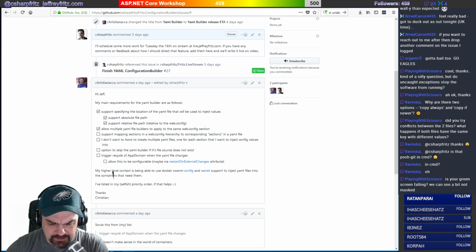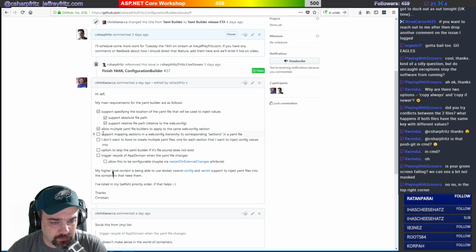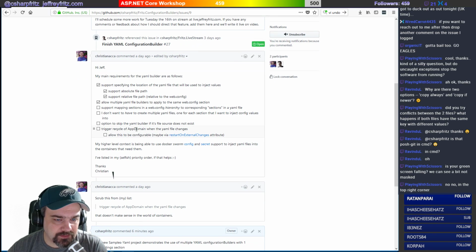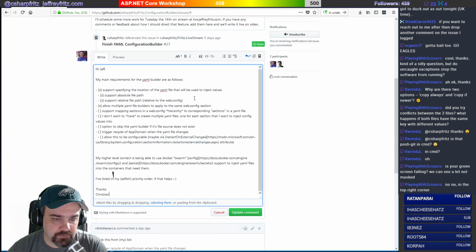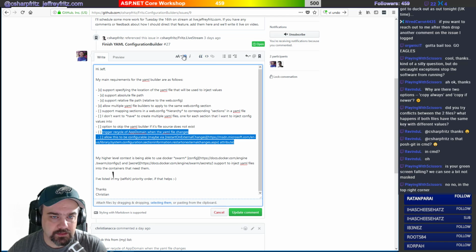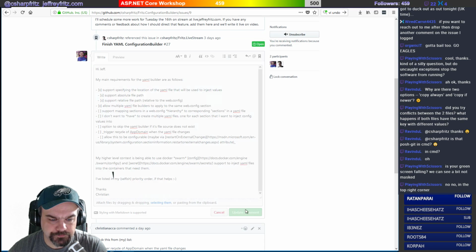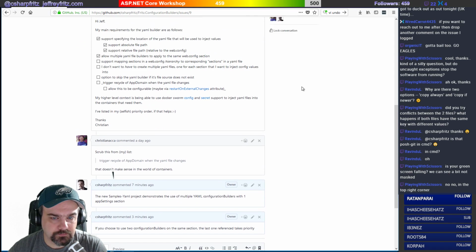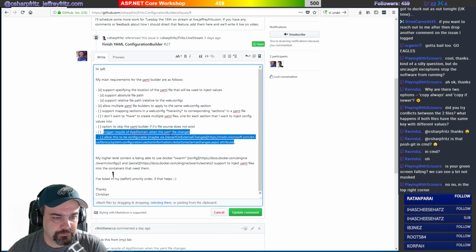So, let's see. I think that's all I'm going to have time for today. But we'll come back and we'll look at more of these requirements. Trigger the cycle of app domain. I'm actually going to put a strike through on these because that's not something supported by the feature.